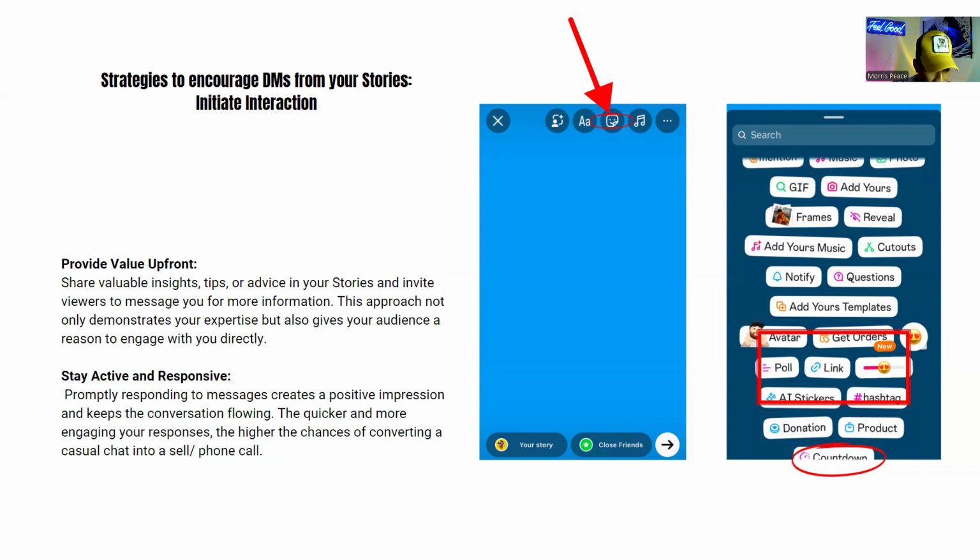You want to stay active and responsive. So responding to messages creates a positive impression and keeps the conversation flowing. This is what we want. We want conversations. So the quicker and more engaging your responses, the higher the chances of converting a casual chat into a sale. And if you're a coach, consultant, course creator, into a phone call. If you're a course creator, a sale. But if you're a coach and consultant, a phone call.